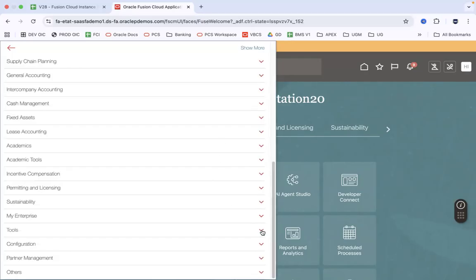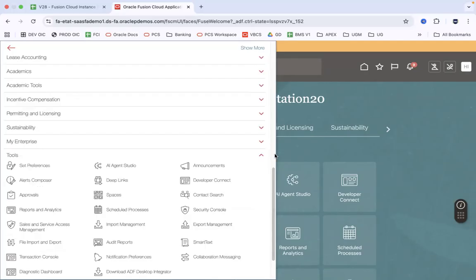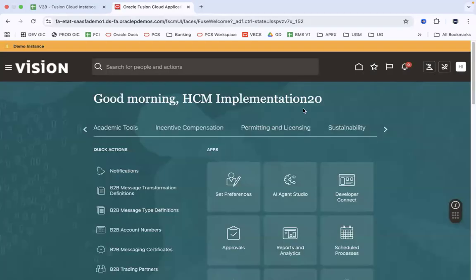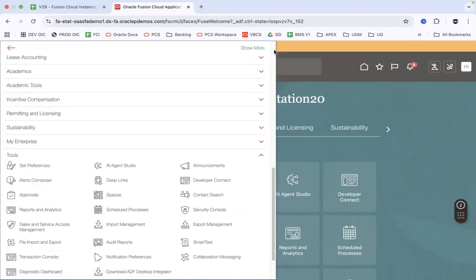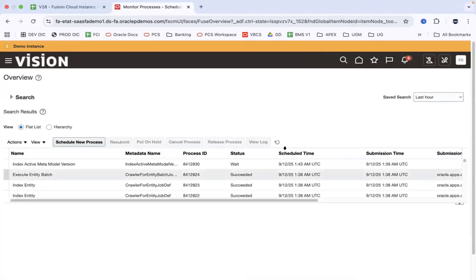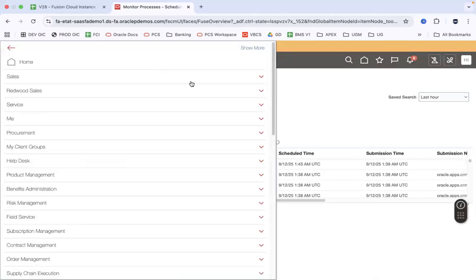And if I scroll down, I can see tools here. And I can click on schedule process. But if you notice this time, I'm not spending any time here. I'm just clicking on the navigator, scroll down, just expand the tools and click on schedule process. I don't need to waste a lot of time to come down to this particular page. So this is another way to navigate around in the application, and we call this a navigator.